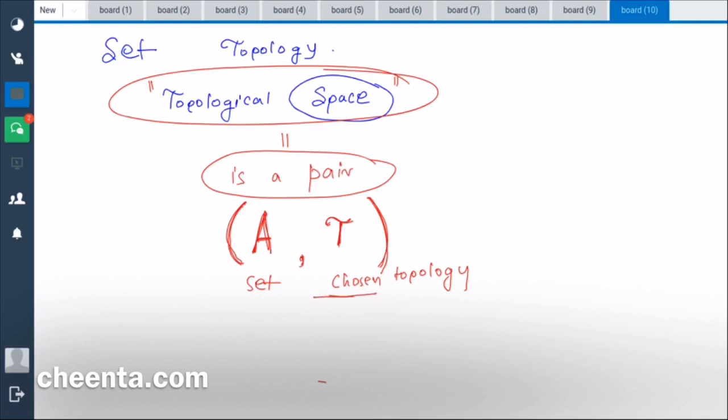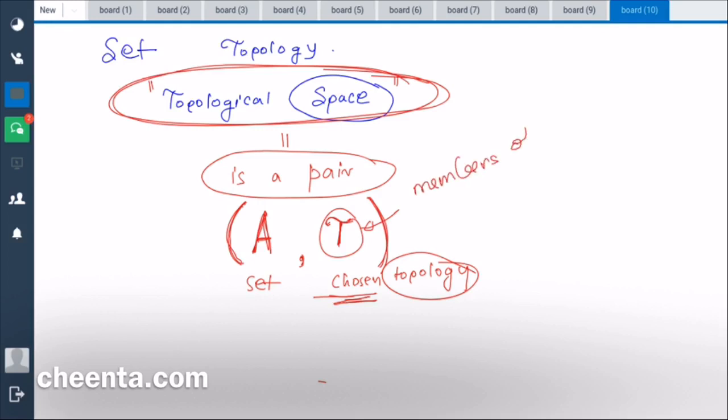It inherently chooses a topology, and once you have chosen a topology on a set, you get something called an open set. The members of this topology are open sets.